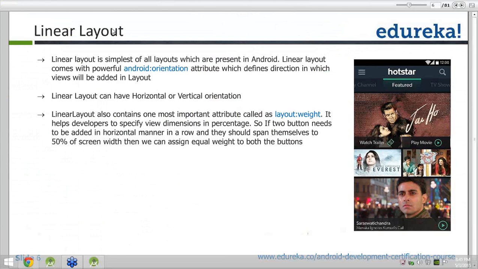So the Android linear layout is preferred when you want to create a simple layout. Let's say you want to create a login activity in which you have 2 text fields below one another. You would have the username text field, below that the password text field, below that a login button, and below that the reset button. So you can imagine how simple that layout is.